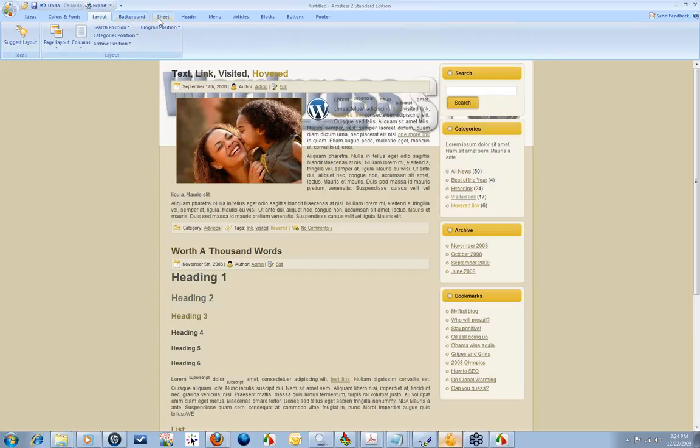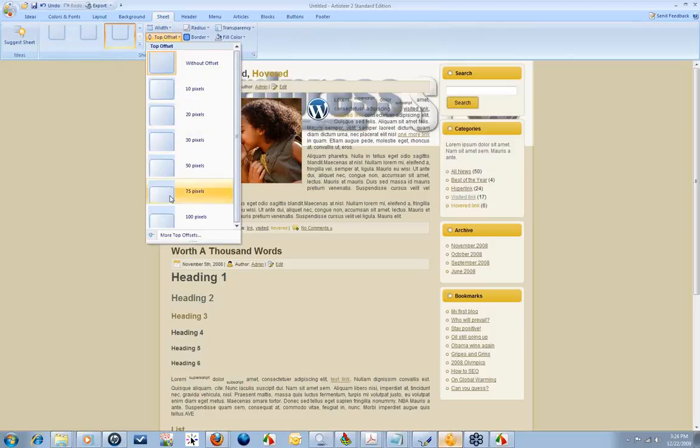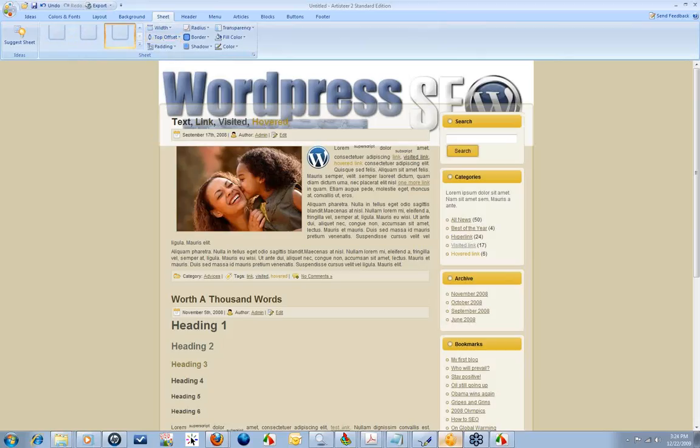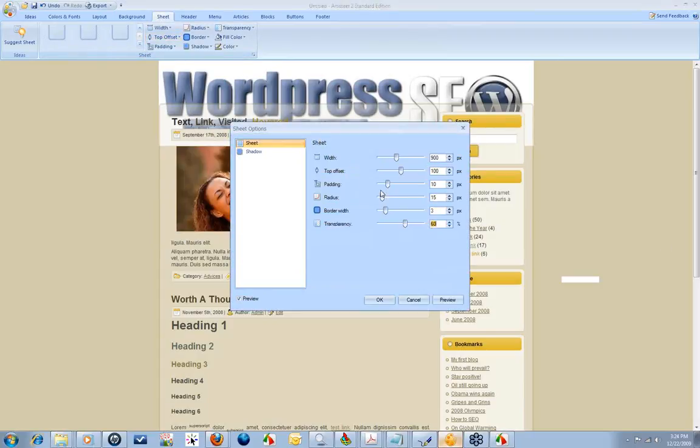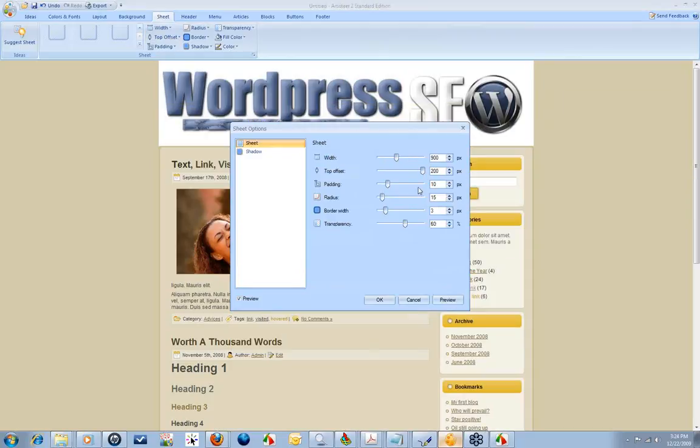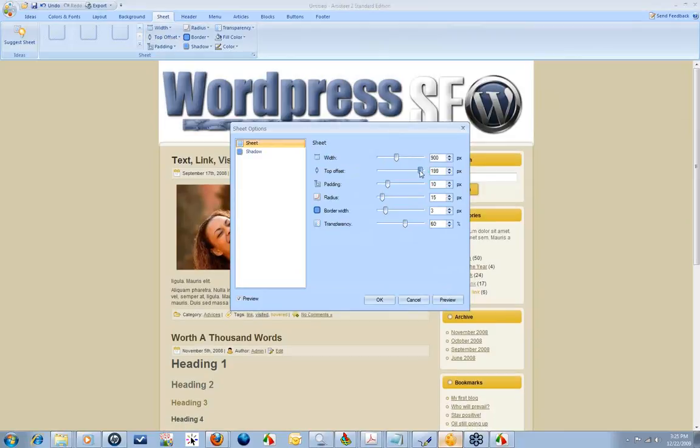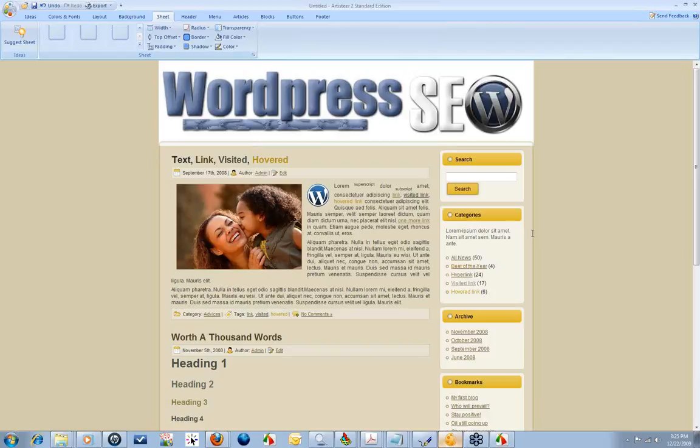We're going to take our sheet and we're going to top offset at least 100. More than that. Let's take it down to 2 and see what happens. Might need to bring that up a little bit. Okay, so I think that looks pretty doggone good.